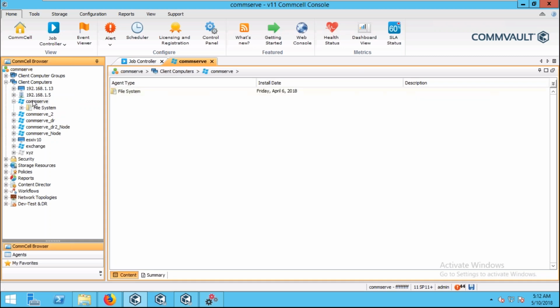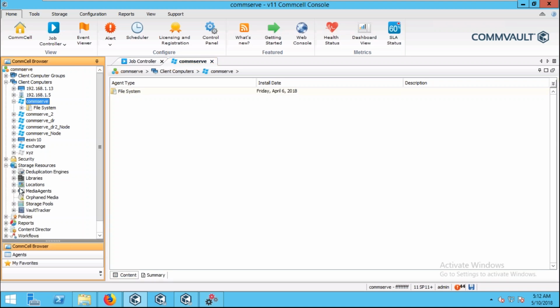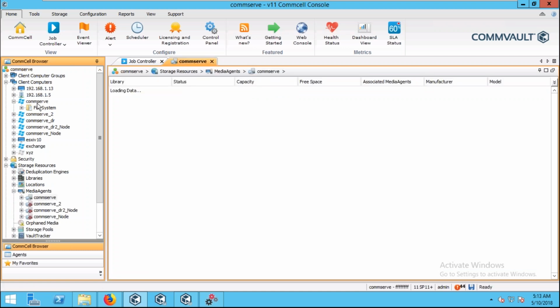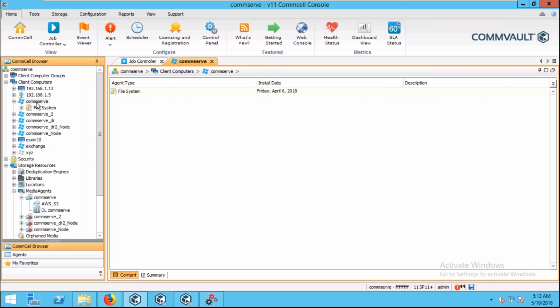On this particular server, the media agent software is also installed. To verify that, if I go to the storage resources and expand the media agent tab over here, under the media agent I can see the server is shown. That means on this particular server I have installed the media agent, so my first requirement is already met. I'm using the capacity based license, so I have n number of media agents that I can configure.